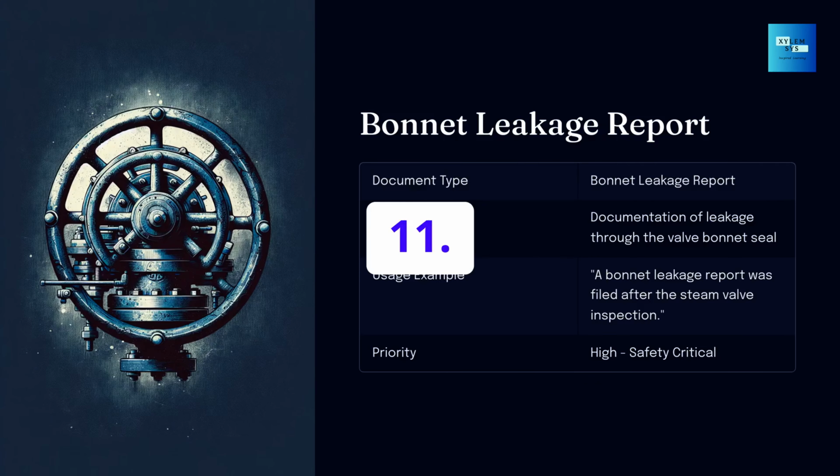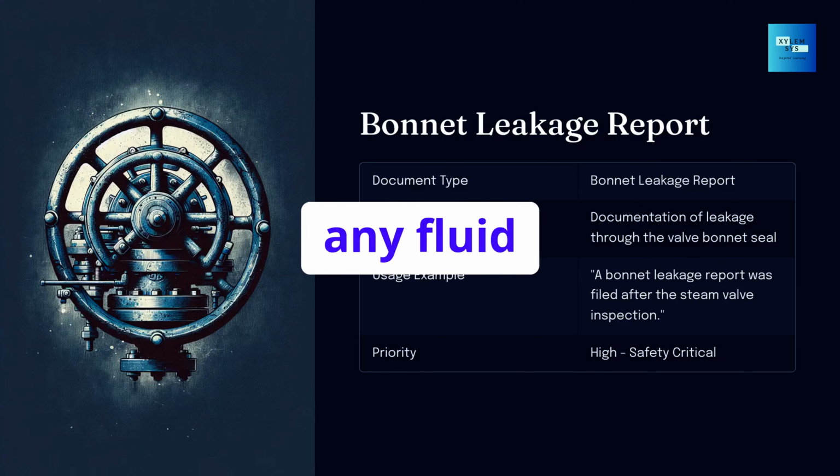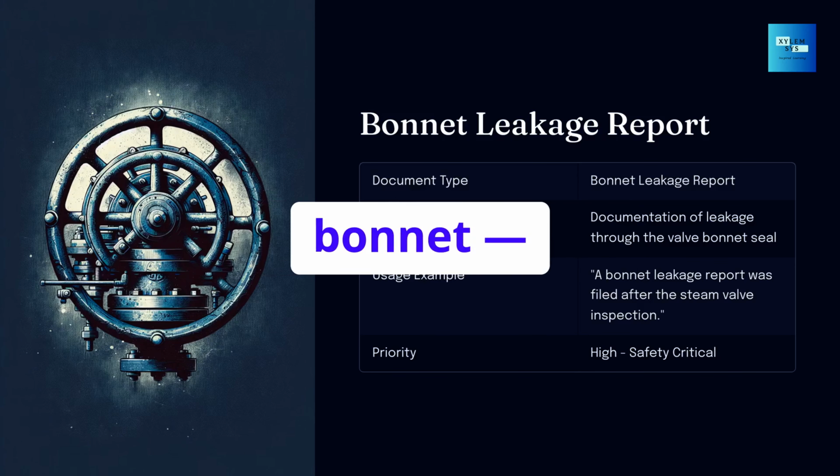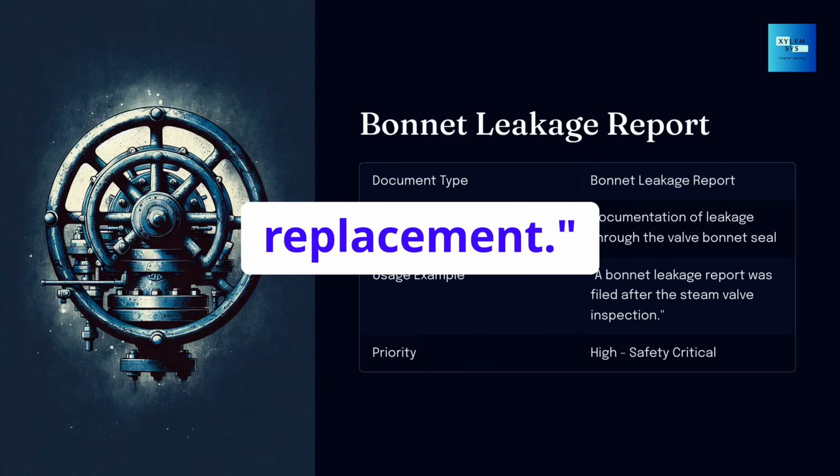11. Bonnet leakage report. A bonnet leakage report documents any fluid or gas leakage from the bonnet, the upper part of the valve enclosing the stem. It's a key inspection checkpoint. A bonnet leakage report was filed after the steam valve inspection and led to immediate gasket replacement.